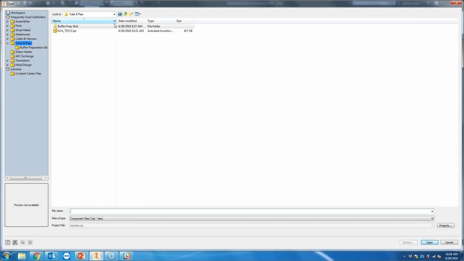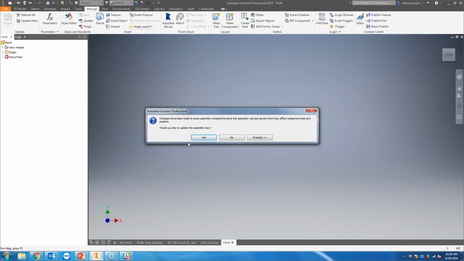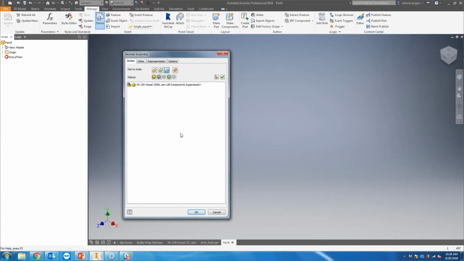And so let me just go up here. I'm going to go over to vessels, and I'm going to pull out the same assembly that I was working with, which is this 2,500 liter vessel right here. Changes have been made. Let's go ahead and save that.